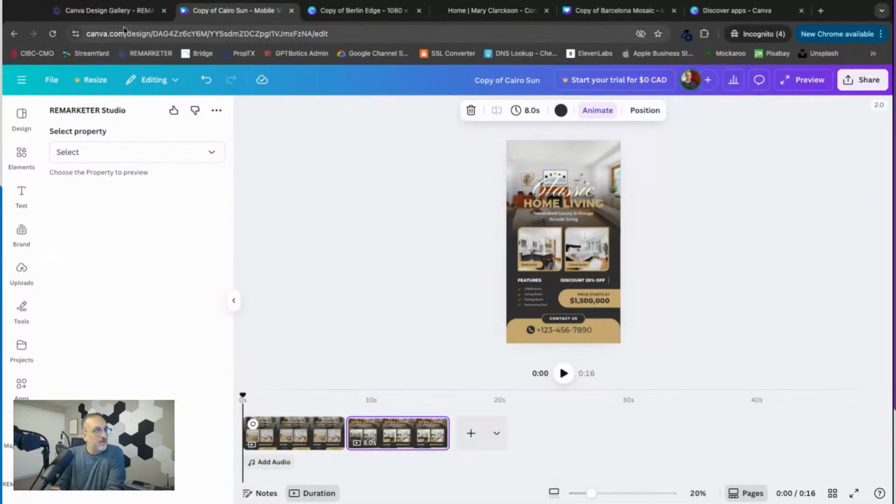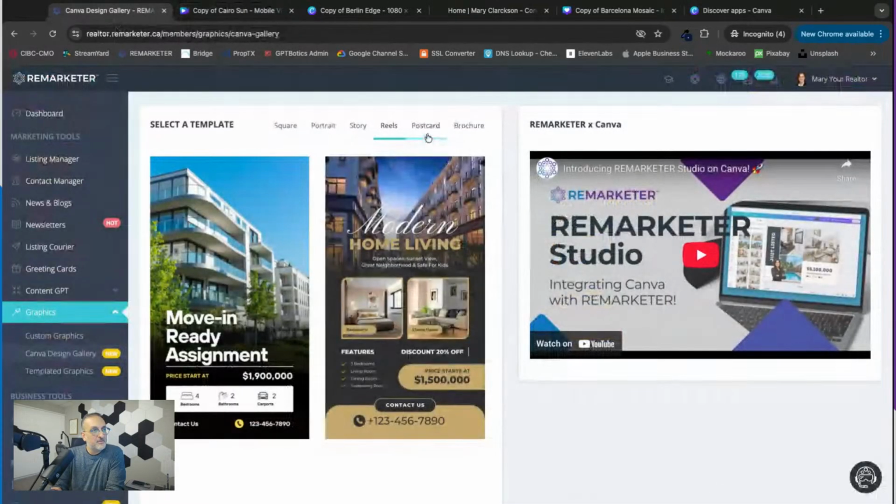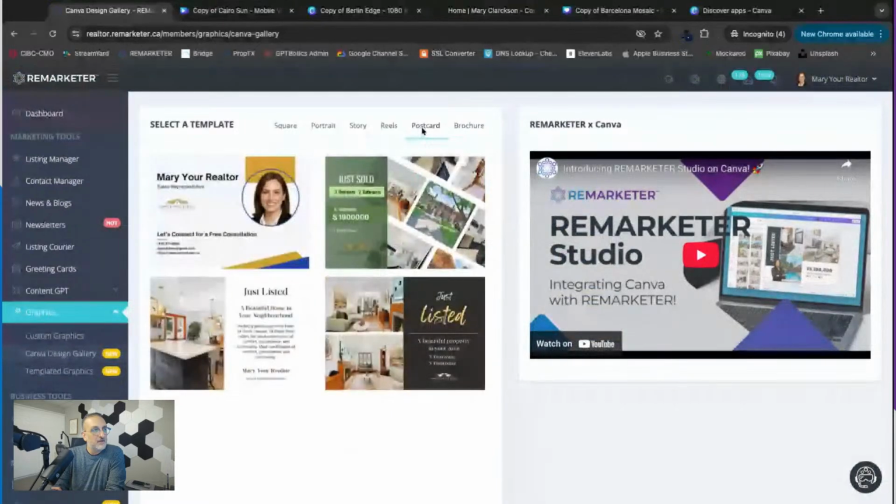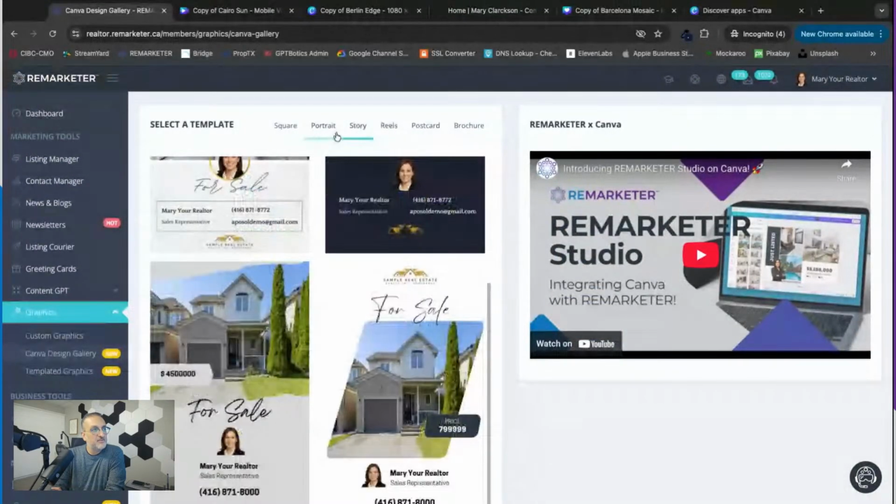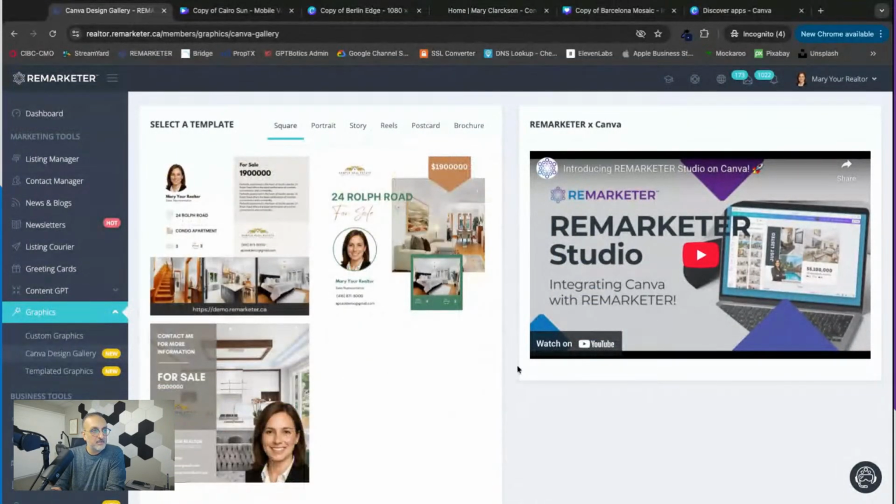Nevertheless, keep an eye on the designs that we're adding here. We're adding designs to these options that you have available regularly. So there are going to be a lot more designs available coming up, especially when the new version of Remarketer Studio is launched in Canva. We're going to have a lot more available here just to celebrate the fact that we can do more with the new Remarketer Studio in Canva as well.